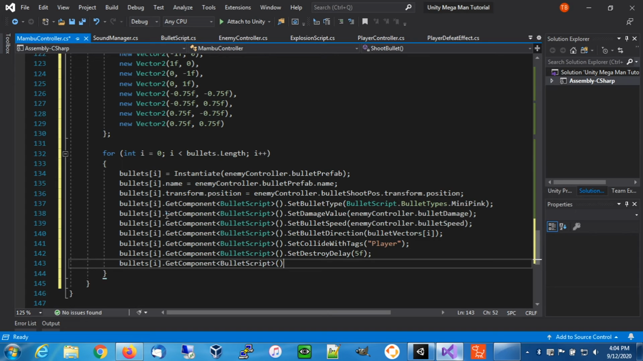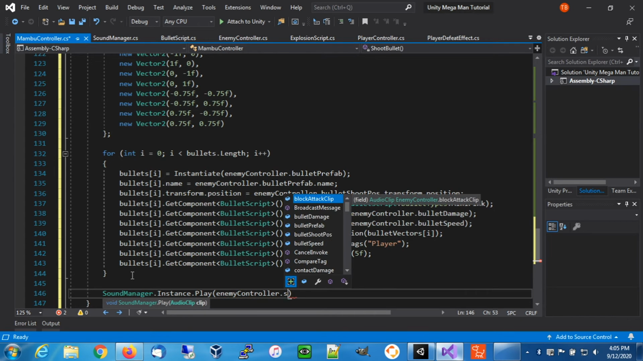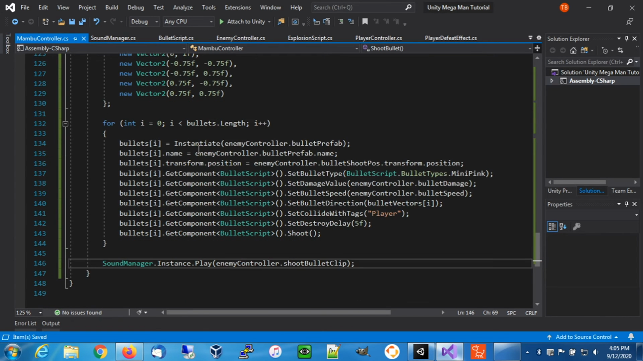And last but not least is to actually shoot the bullet. Now that we set up all these parameters for the bullet, we can finally shoot it. So these are all the changes that we're going to do for shooting the bullet. But we have one last one that we need to do, which is calling the sound manager, because we want to actually listen to a boom when that bullet shoots. And we're going to play the clip. What clip is that? Well, it's the one that we set in the enemy controller, called shoot bullet clip, which was called enemy shoot, I believe. I forgot what number sound file it was, but then we're going to play that.